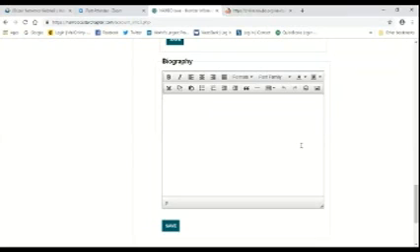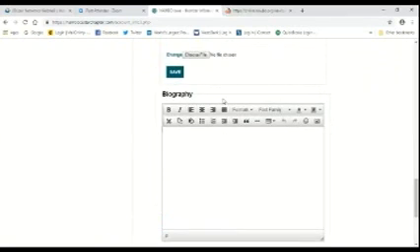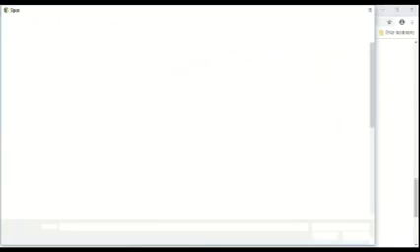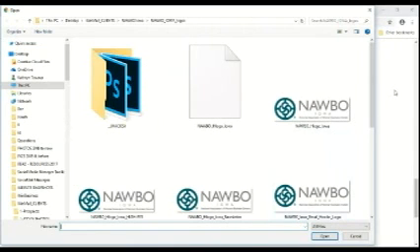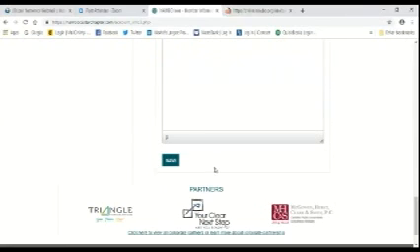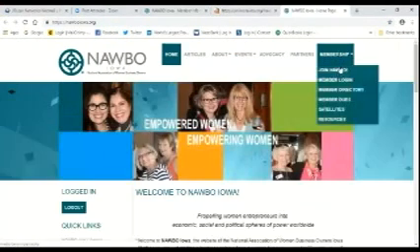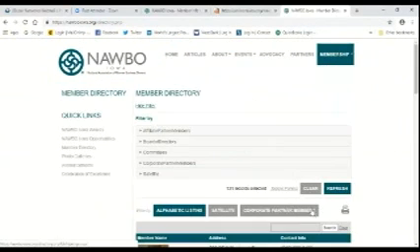I had a biography here. I don't know what I did to get rid of it. But once you save that information, so if I were to choose a picture from my computer and put it in there and save my biography, then when you go to NAWBO Iowa at the member directory, it would show up there.